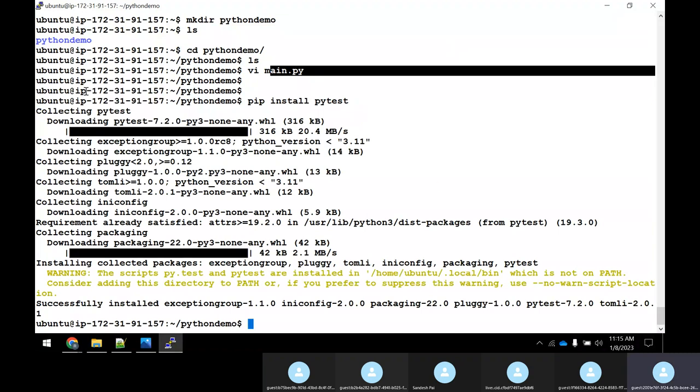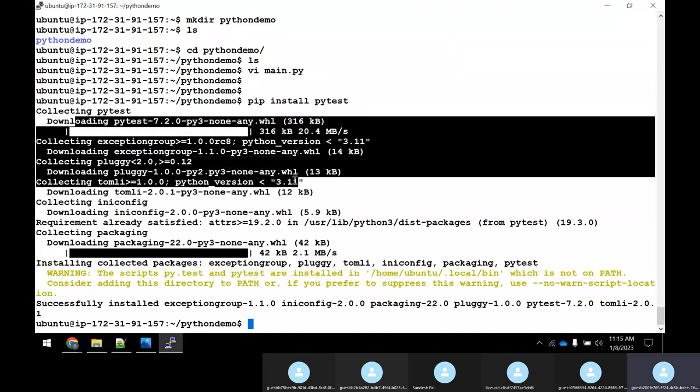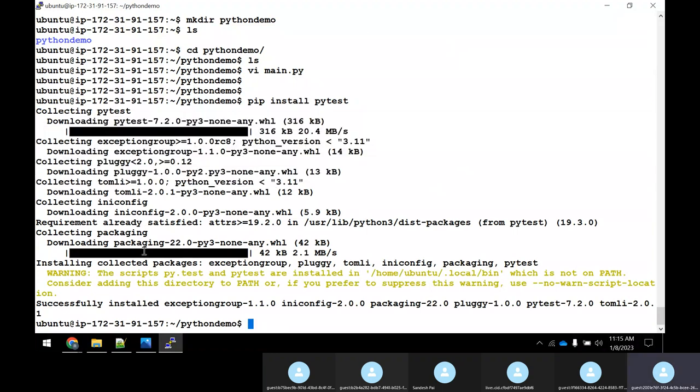So you could see that it is downloaded and it is installing PyTest. After installing, you could see that the pytest command is already there. See? Downloaded, installing the package. Yeah, it has installed it actually. Successfully installed the package, PyTest.